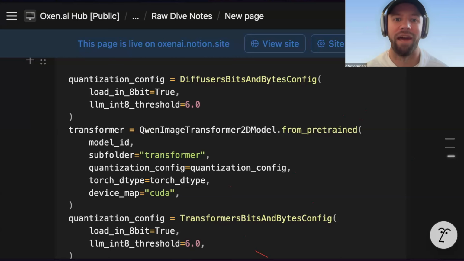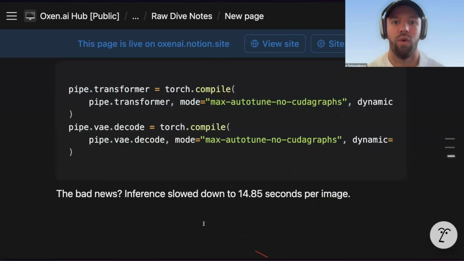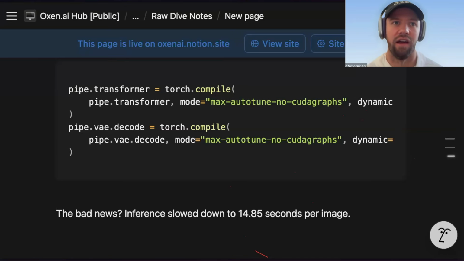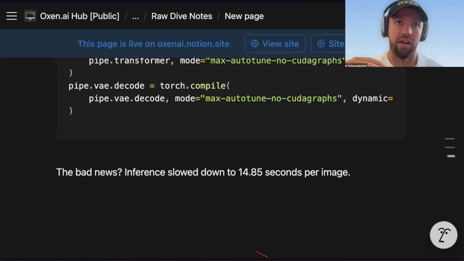So this quantization was definitely promising in terms of GPU usage. But the bad news was that inference actually slowed down to 14 seconds per image. In this case, our full time actually outweighed the memory savings if you just do the math on running this model. So we really want speed over memory usage here.